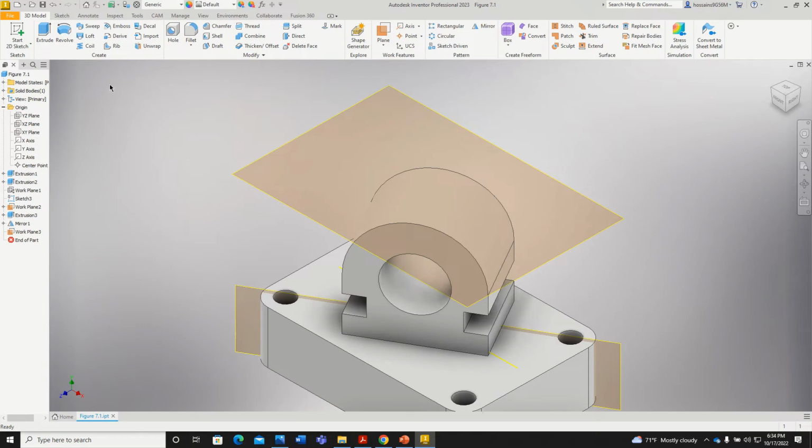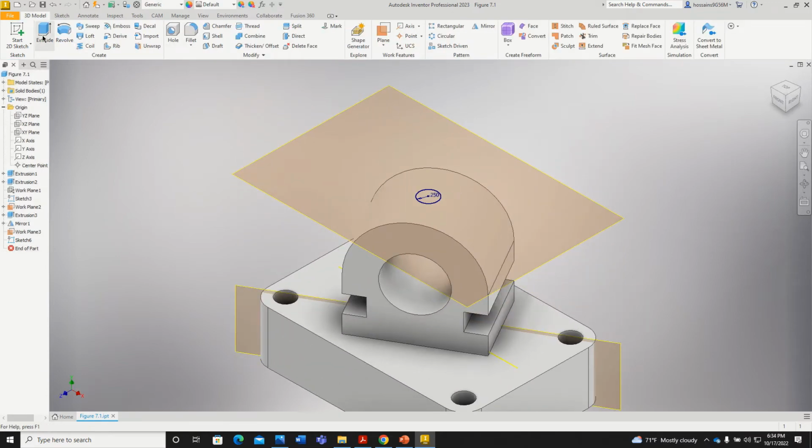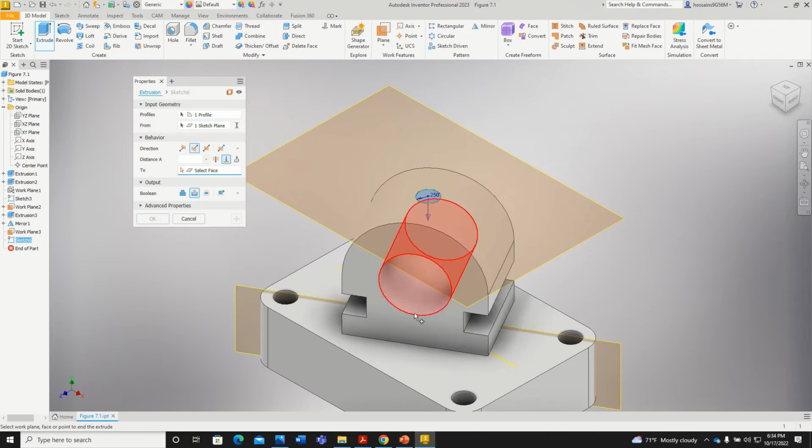Right now you start a 2D sketch on the top surface, this one, and draw a circle with a diameter of 0.25 inch. That is the diameter of the hole. Finish the sketch and extrude. It needs to go in the other direction, so flip the direction and then choose cut extrude. Then you can choose this option which will make the hole up to the next surface. So click on this one and then choose this circular hole and click on OK.